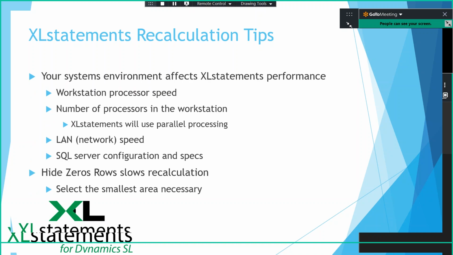Your system environment also affects the performance. So the speed of your workstation where you're running Excel, that's about half of the performance of XLstatements, and then the other half is on the SQL server. And so the speed of the processor there, the number of processors that it's using in your workstation, and I don't know if you've noticed, but down on the status bar, while it's recalculating, it'll tell you the percent finished. It will also show you how many processors it's using.